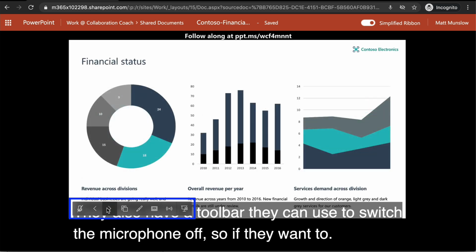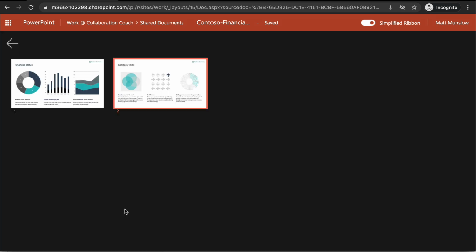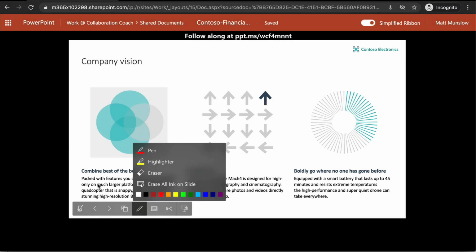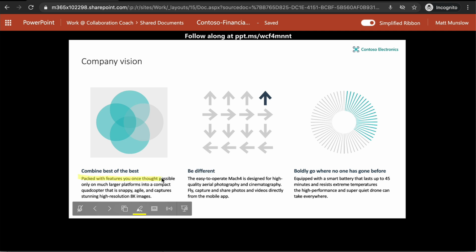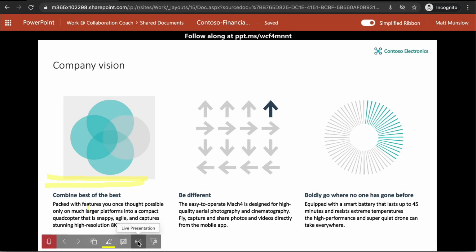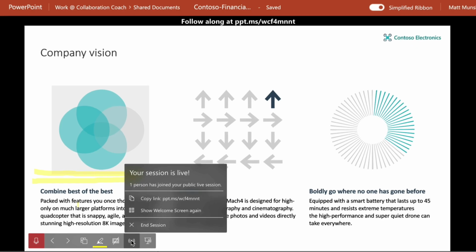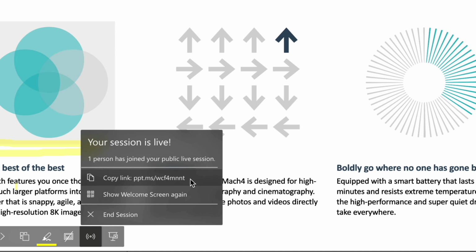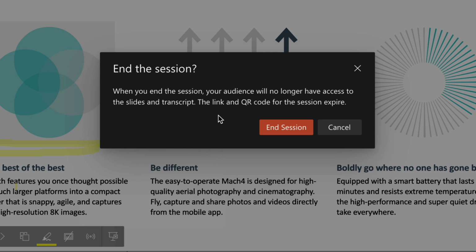If they want to jump back to a slide, perhaps as part of a question and answer session, they can do that. And then they can also write on the slides as well. So if you want to highlight certain areas of the slide deck, that's also possible. And you can turn the subtitles on or off from here too. And we have a live presentation button, which shows you how many people have joined, copies a link to the presentation, can get you back to the welcome screen with the QR code on it again, or you can end the session. And that completes the PowerPoint session for the presenter and attendees.